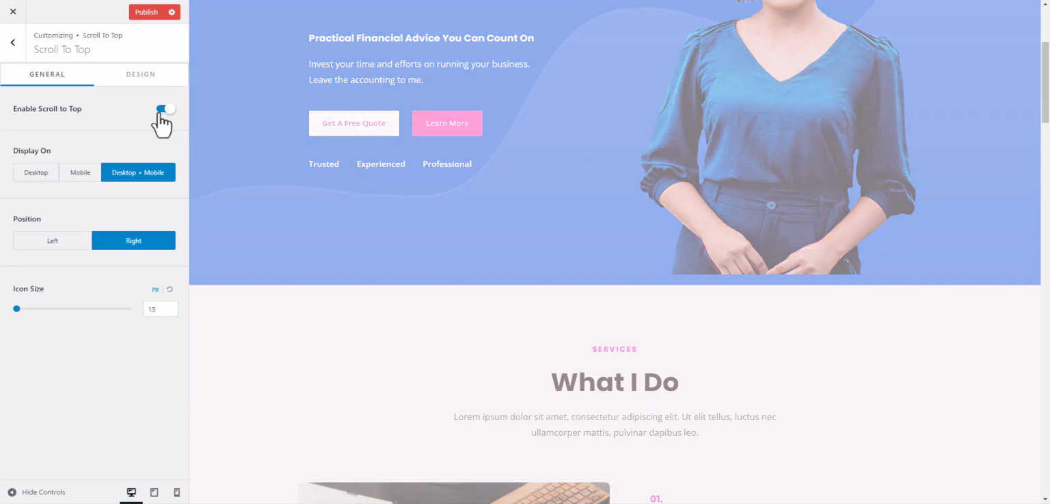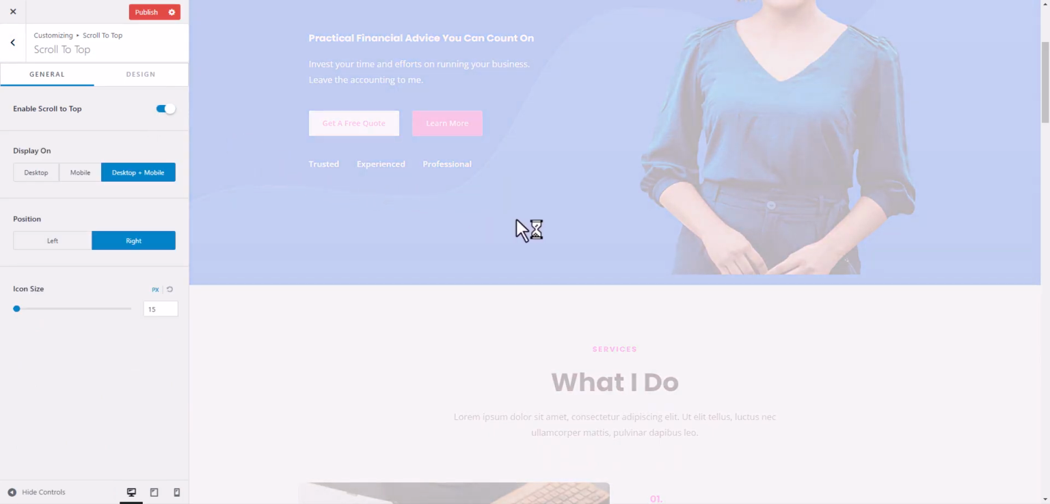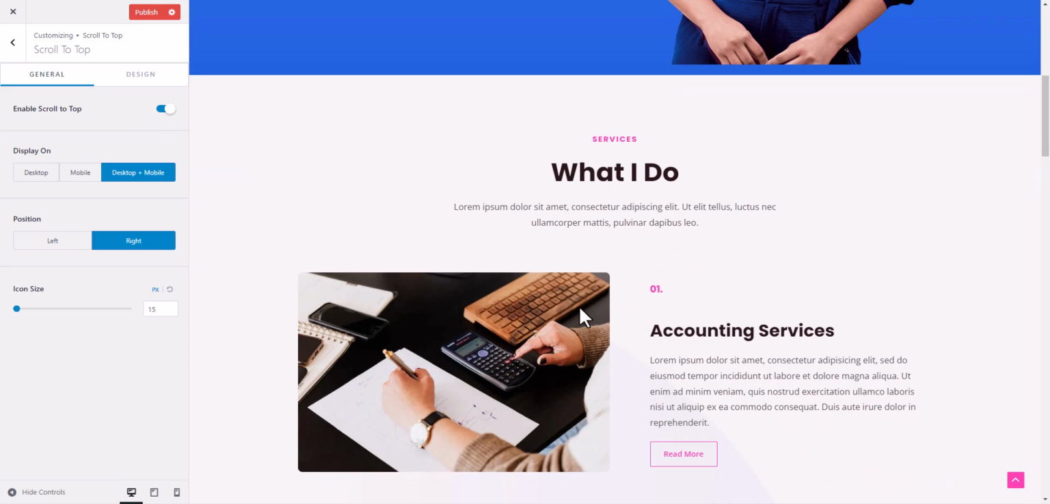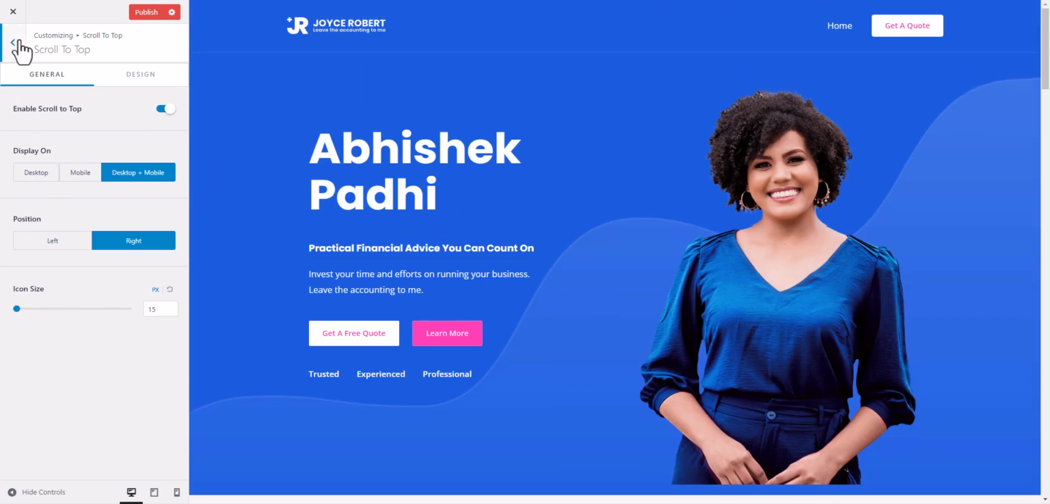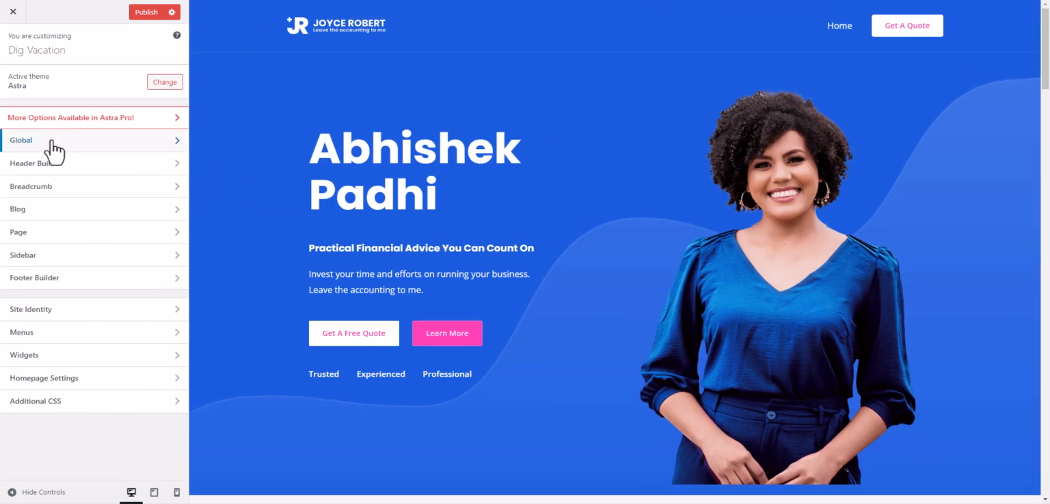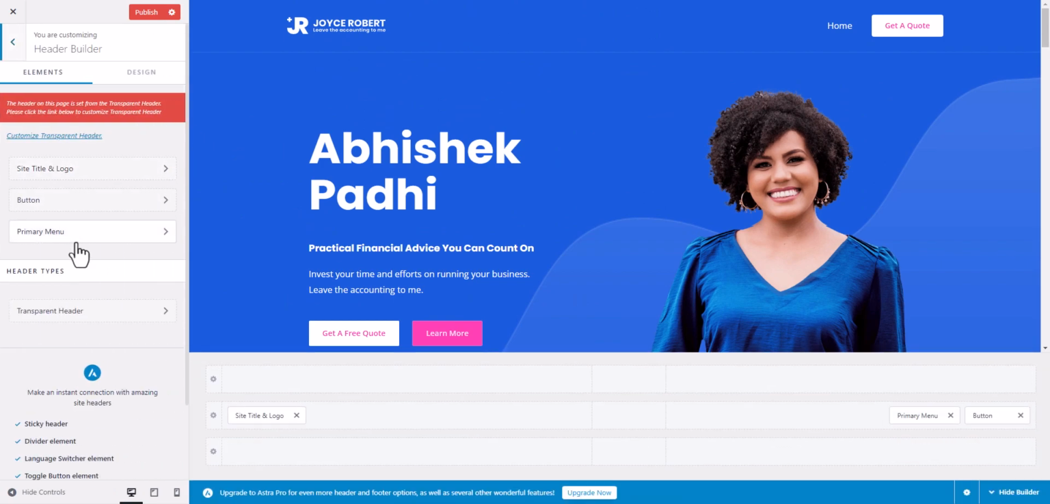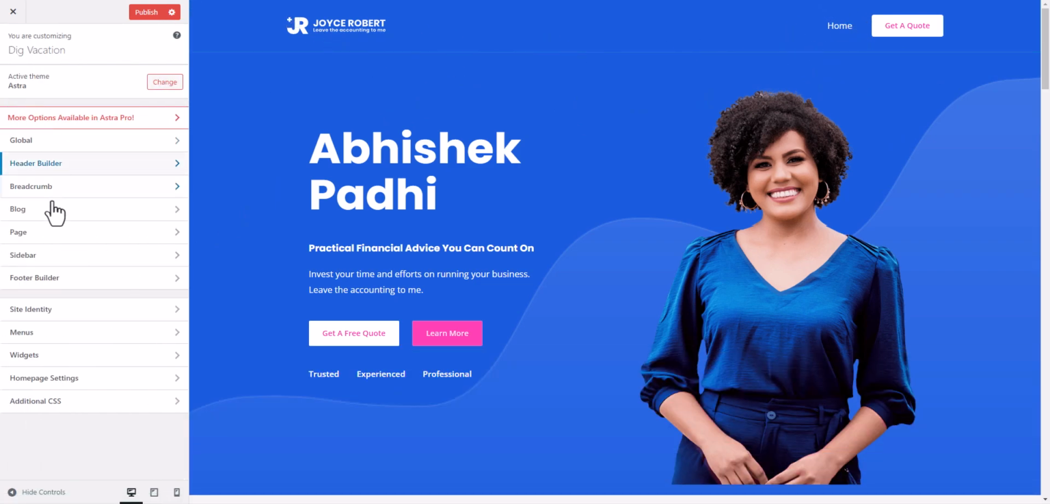Just click on enable button here, and as you can see the scroll to top button is added, and here you can adjust the icon size, and here you can also change the header builders. So here you can add buttons, or you can change the site title, or you can add the menu here. So let's go back here.